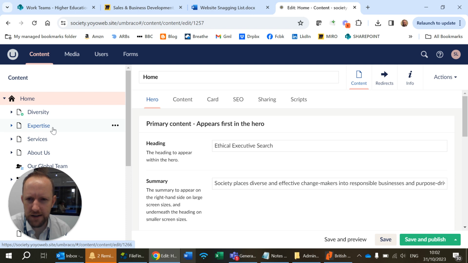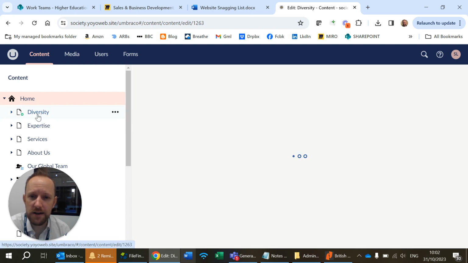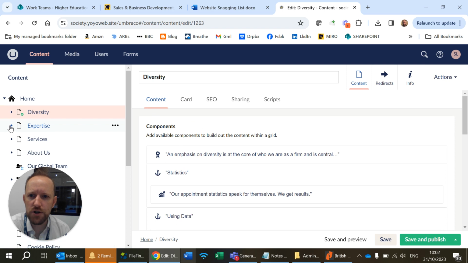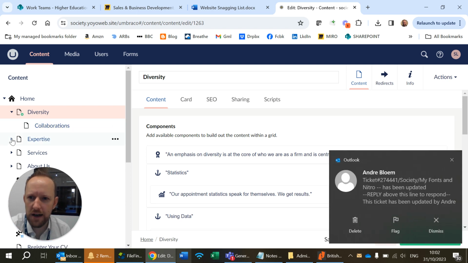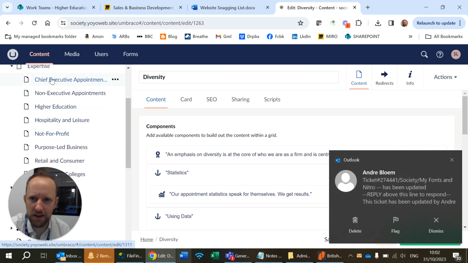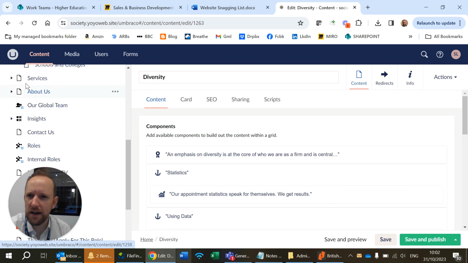So you'll find the site laid out in the same order that you encounter everything on the front end of the site itself. So here's the home page at the top. It says ethical executive search and all the content that's there. Next you encounter our diversity page. And if I expand that, you'll find the next level down page under diversity, which is then our expertise pages. And I expand that, and you can find the expertise page for each different practice, and then services and about us, and so on and so on.